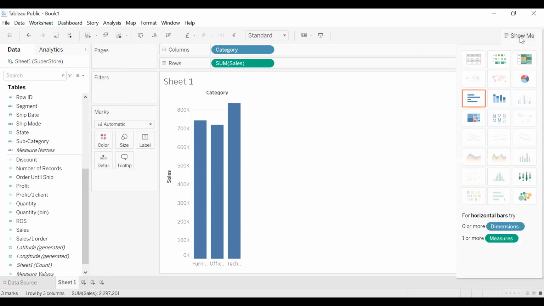See here you have Show Me. If you want to see different types of graphs that are applicable to what you want to project, those have been highlighted, and the others are disabled. So accordingly this can be selected.